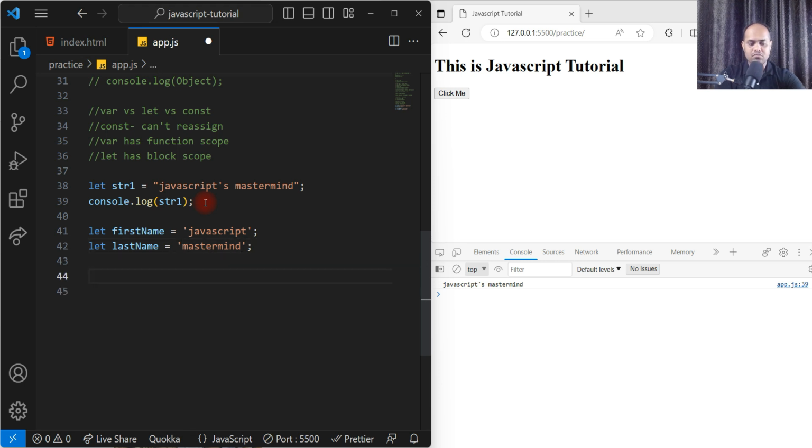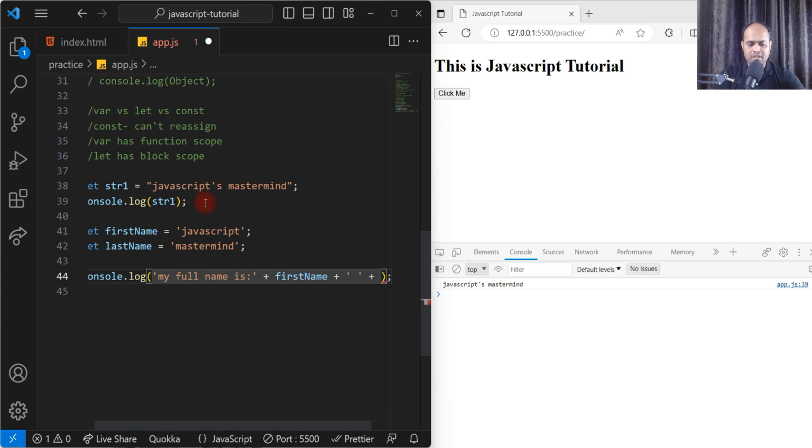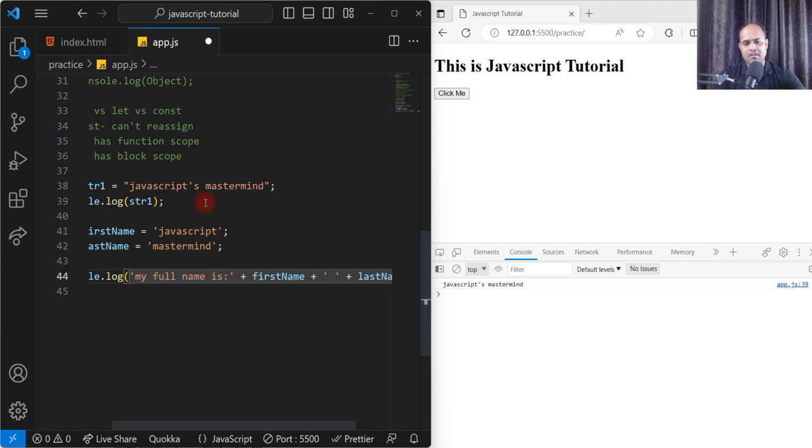Let me log this. I will write here "my full name is", which is a string. Basically I have to concatenate this string with the two variables which have string values as well. So I just write plus first name, plus some space, then plus last name. Now when I save, I get: my full name is JavaScript mastermind.